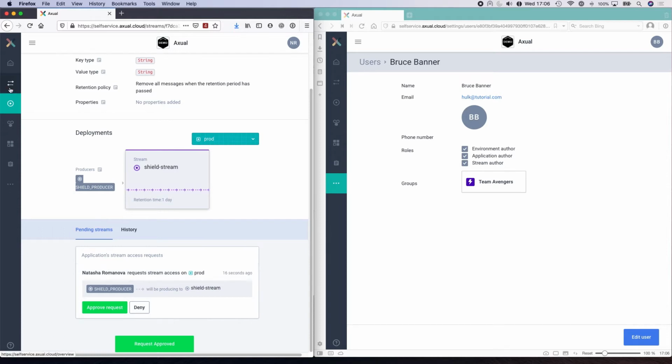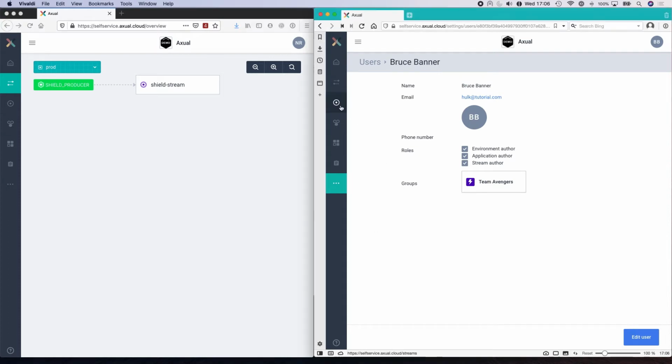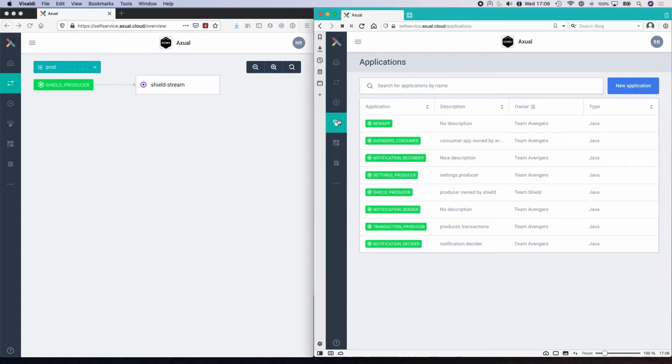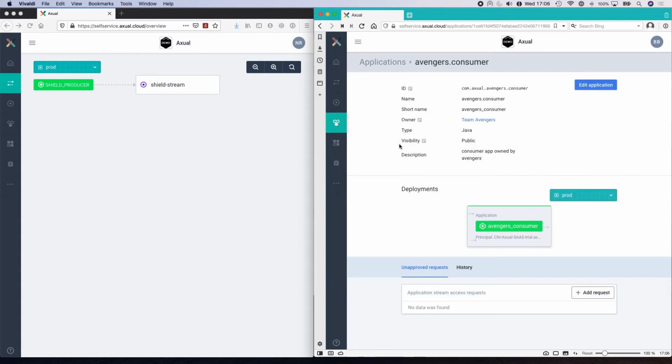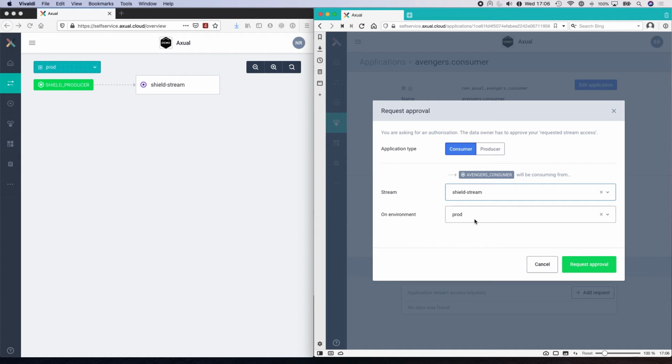When I click here the overview, you see, hey, the application is available and it can produce to the Shield stream. Now let's do the same with the consumer from Team Avengers. I'll go to the applications, I pick my Avengers consumer and I add a request. I want to be a consumer on the stream, Shield stream, in the production environment. I will request approval.